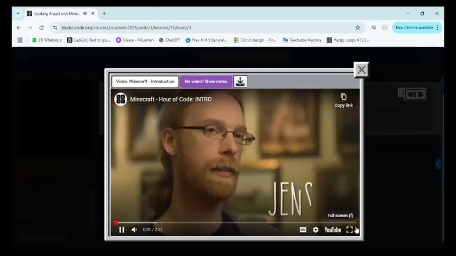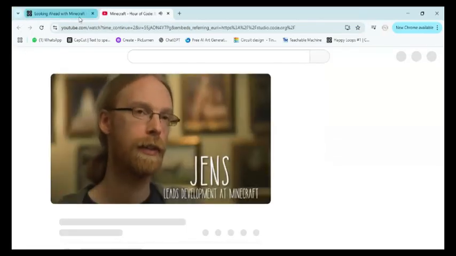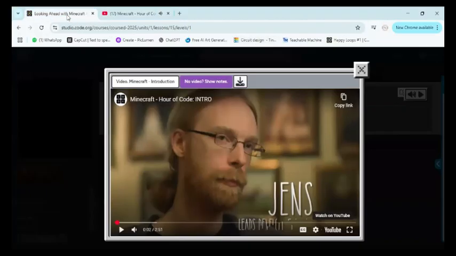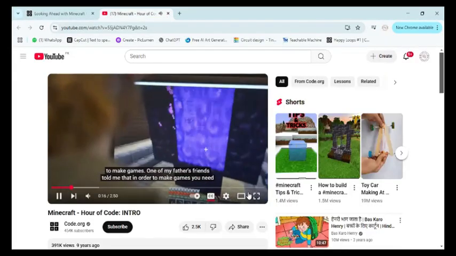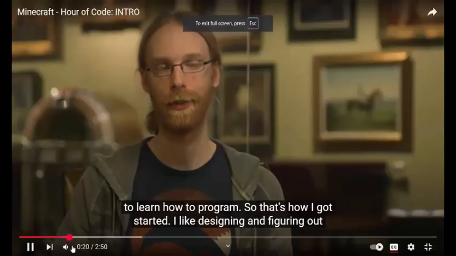My name is Jens Bergensten, but I'm better known as Jeb. I'm the lead developer of Minecraft here at Mojang in Stockholm. I think I was 11 or maybe 12, and I started programming because I wanted to make games, and one of my father's friends told me that in order to make games you need to learn how to program. So that's how I got started.